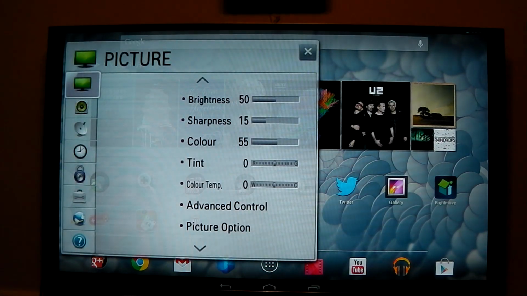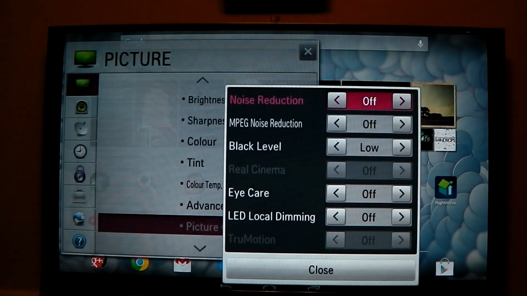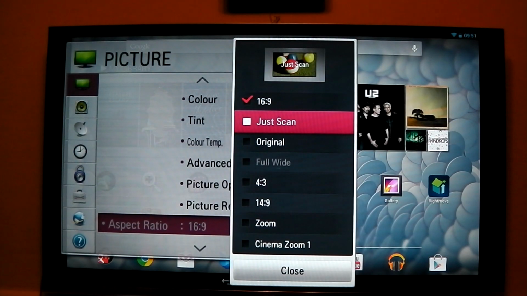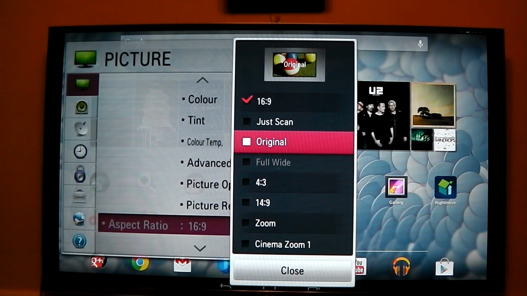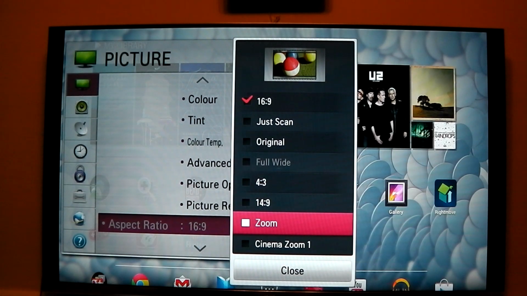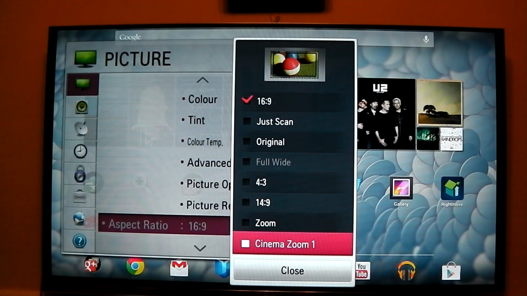Now if I go to the settings just so people can see, aspect ratio 16:9. So if I change it to just scan, you can see on the side that it's still not full. Original, better, but you can see that it's still not full. 4:3, obviously no. 14:9, no. Zoom is zoomed in. The best one I can get seems to be camera zoom 1. And you can see that there's still black lines, but it takes away the software buttons on the bottom.